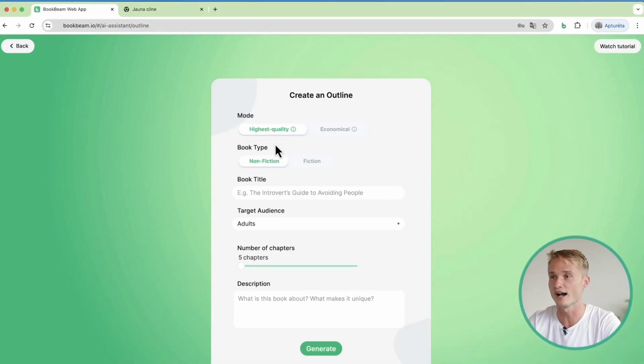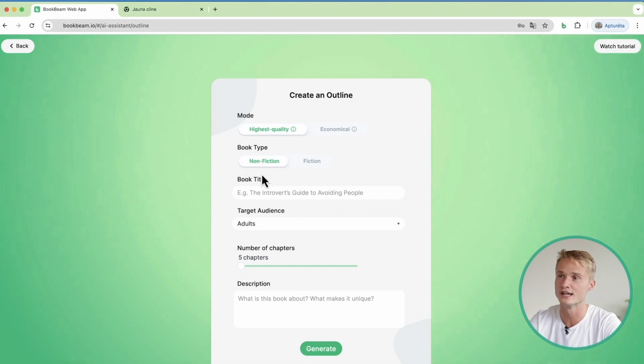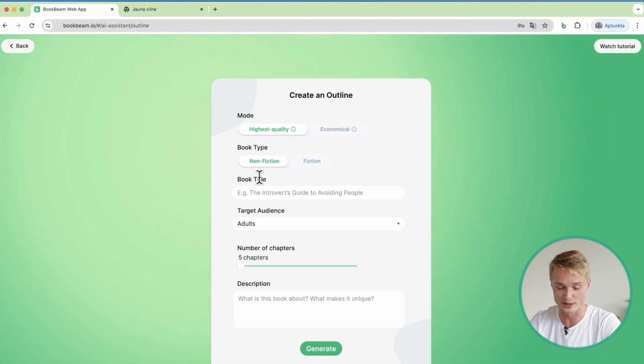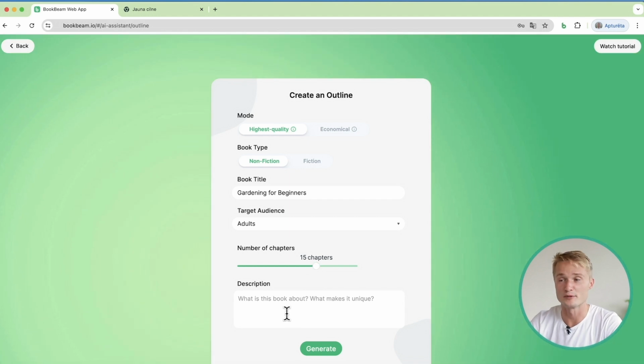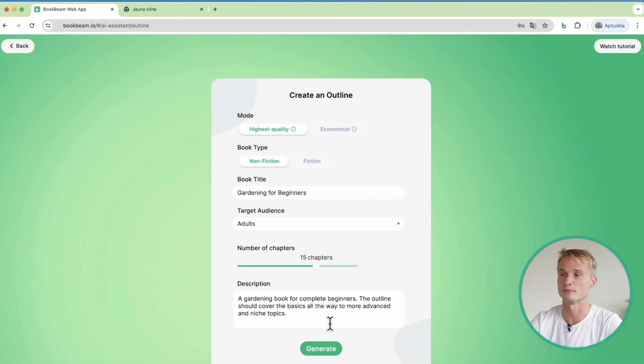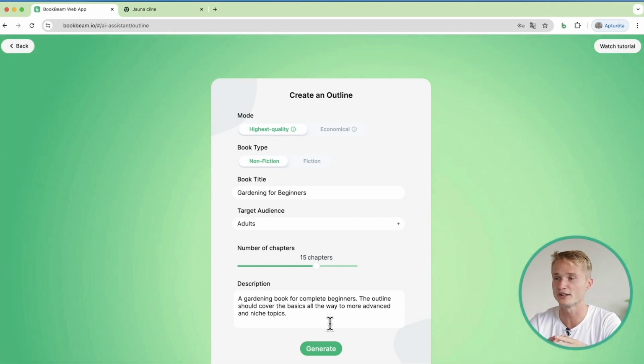So here I'm going to use the highest quality, then book type is going to be nonfiction, and the book that I'm going to generate an outline for is going to be titled Gardening for Beginners. Target audience, adults. Number of chapters, let's do 15 chapters maybe. And the description I've already prepared in advance. It's going to be a gardening book for complete beginners, and it should cover the basic topics all the way to more advanced topics as well.